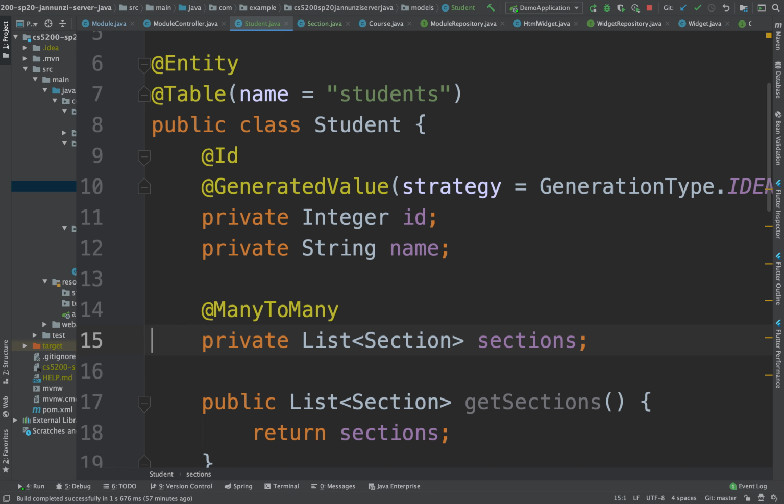So in that case, I'm going to go on the student side and declare the enrollment, the join table, on the side that I think is going to be the more common one, where I'm going to be manipulating it.